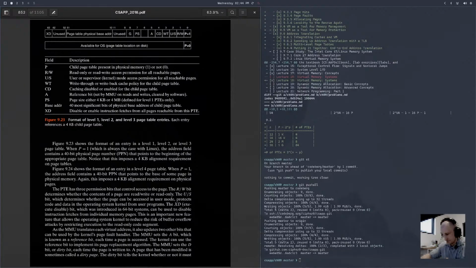So when P is equal to 1, which is always the case with Linux, how is that true? Oh, because you'd never be pointing to a page table itself on Linux that's not resident in memory. That's what they're saying. We're not swapping the page tables themselves out to disk. I guess that was a design decision made by the kernel developers.